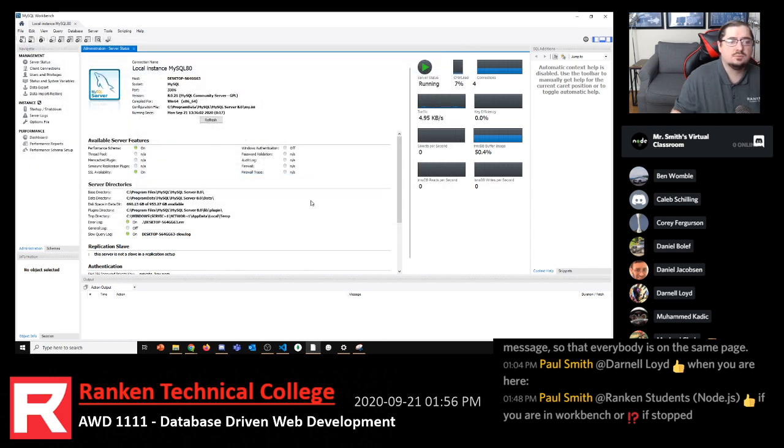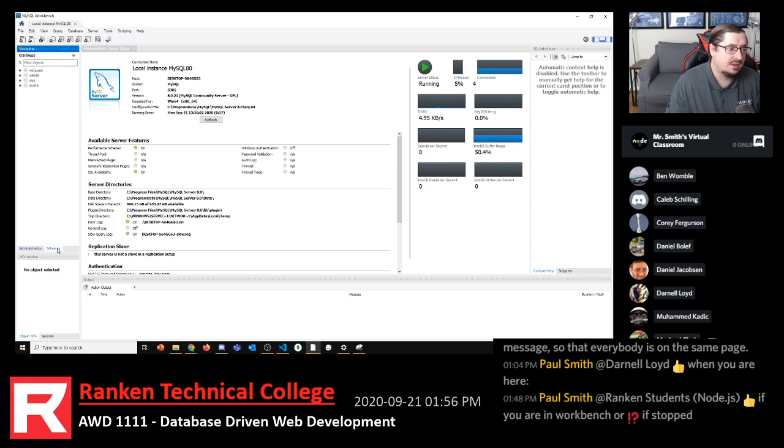So we can see here an overview of the status. We can see how much memory it's using, how much CPU load it's using. So we can do other things to check up on it there. So that's our overall management stuff. Okay, we're in administration here. You can also go over to the schemas tab.